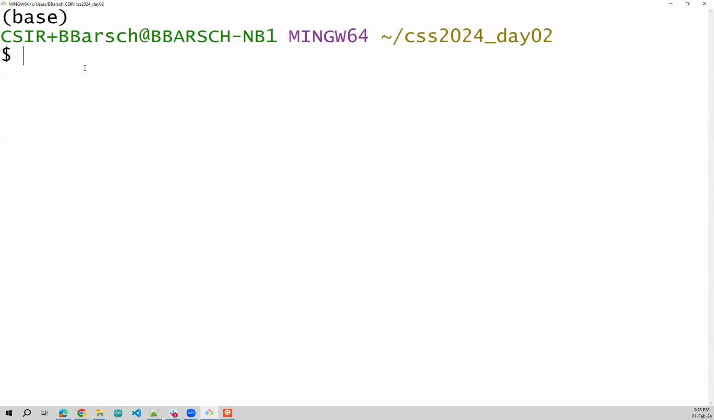Okay, so there's a question about writing bash scripts. So we're going to briefly cover that.